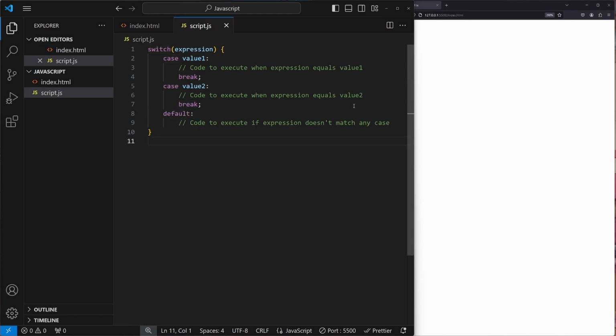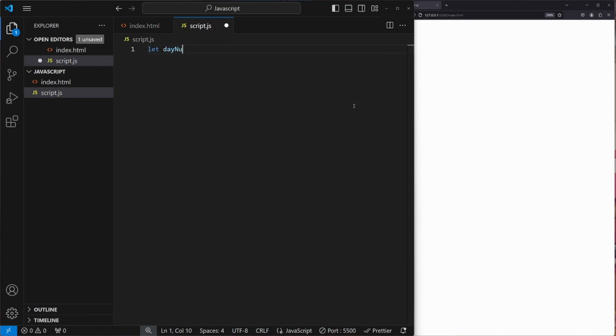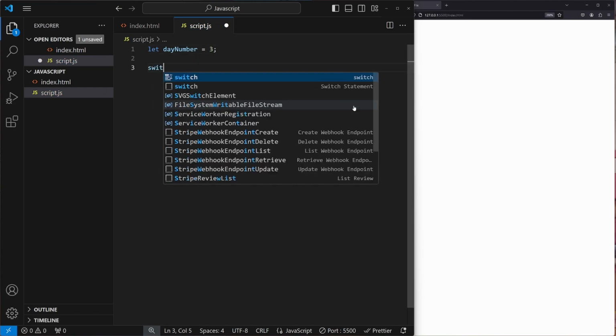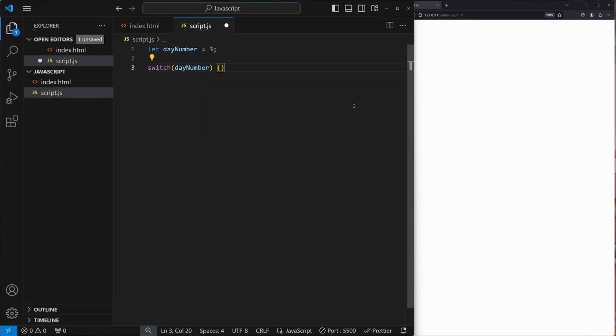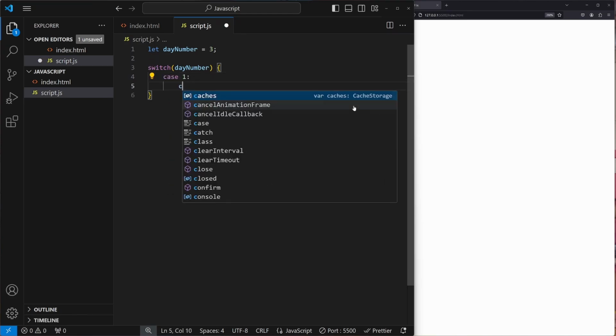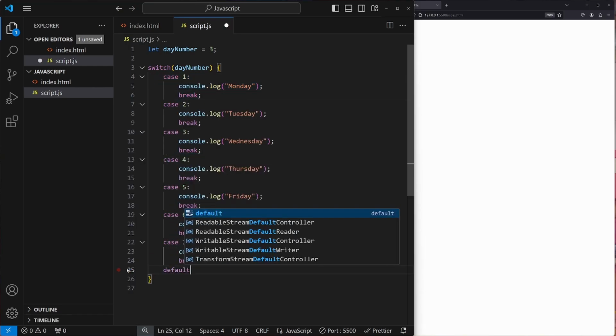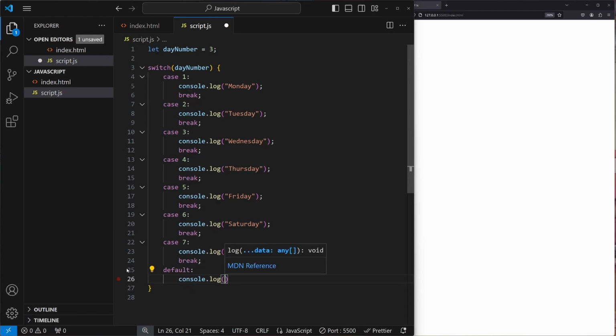So let's create a switch for the number of the day. Let's do let dayNumber equal to, and let's pick 3 in this case. And now I'm going to create a switch for dayNumber, and I'll open curly brackets, and I'll do case 1, and if case 1 is true, I'll console.log Monday, and then I'll break, and I'll copy paste this 7 times. And now I'll create a default, and I'll console.log invalid day number, and I'll hit Control Save.